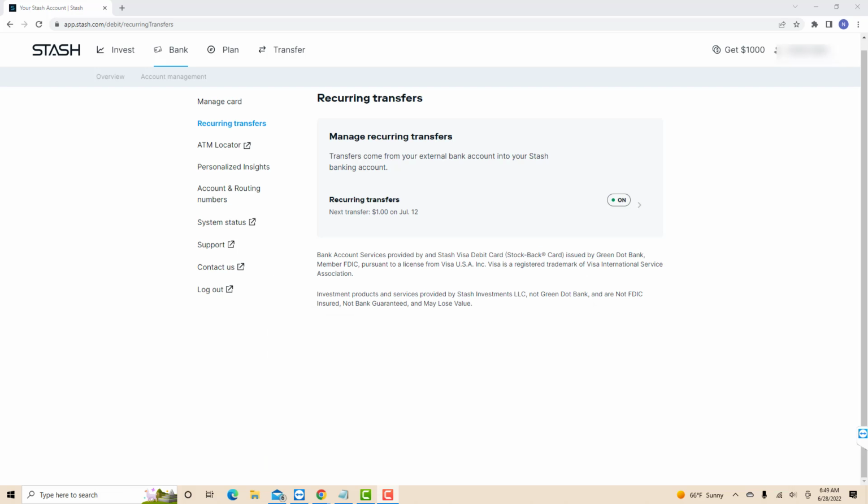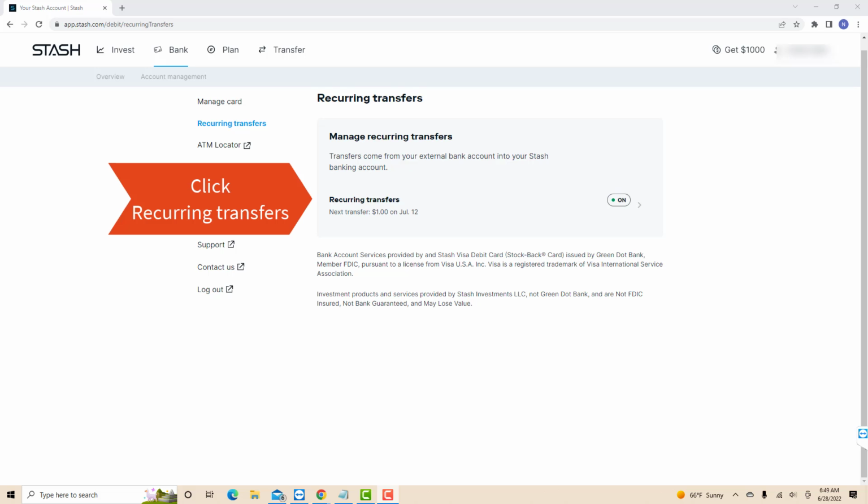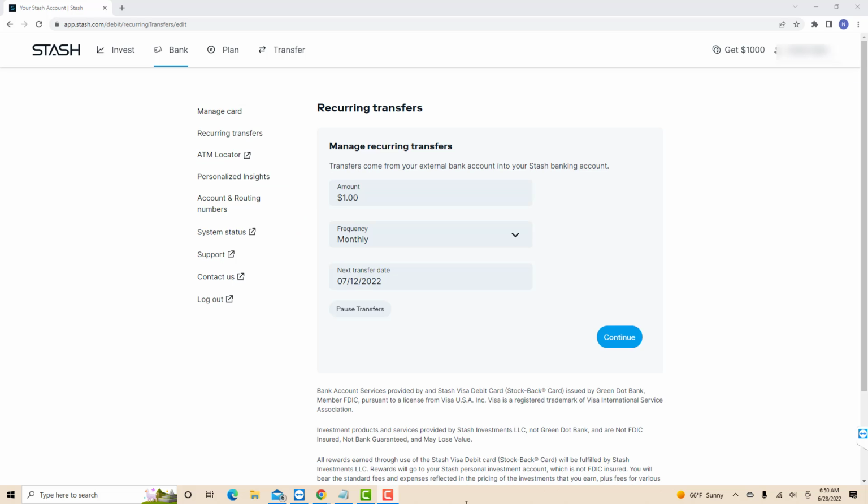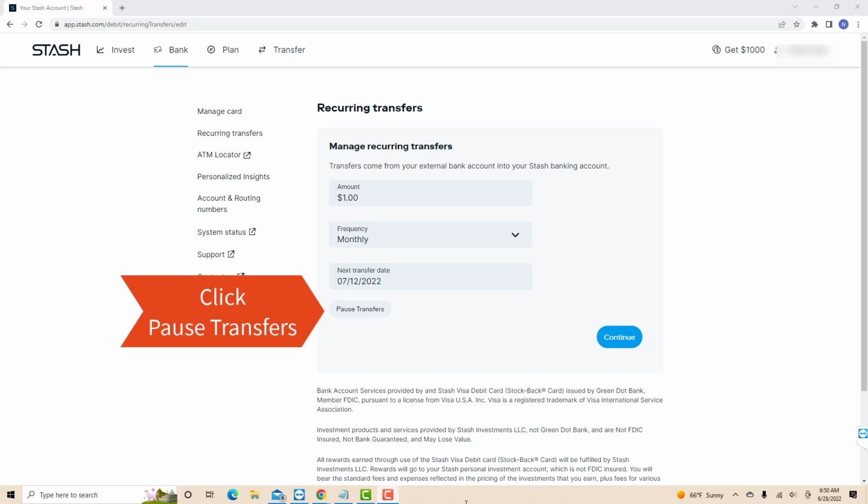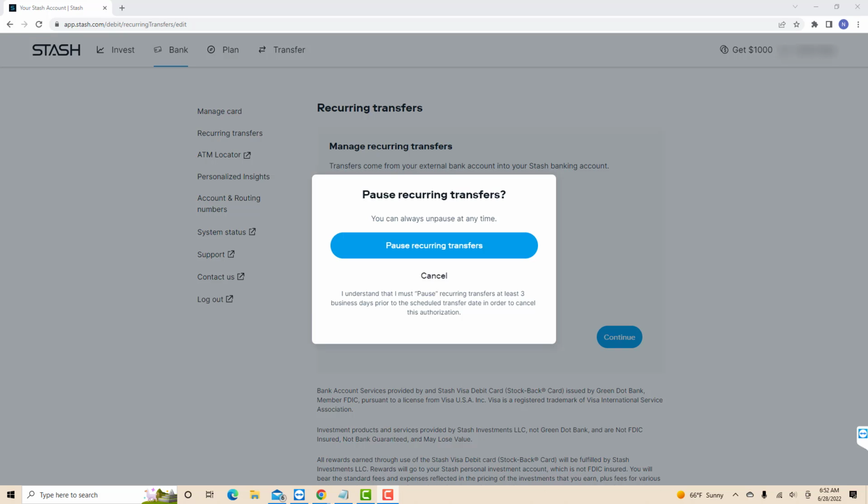Under Manage Recurring Transfers, you will see another section for recurring transfers. Click on Recurring Transfers. Now, you will see a button that says Pause Transfers. Click on Pause Transfers. Then a pop-up window will appear. To proceed, click on the button that says Pause Recurring Transfers. That's how you pause recurring transfers on Stash.